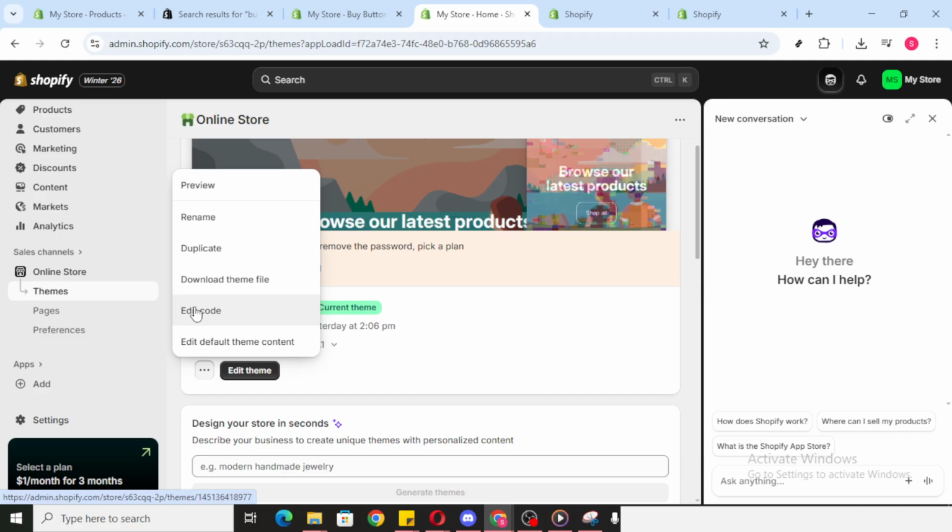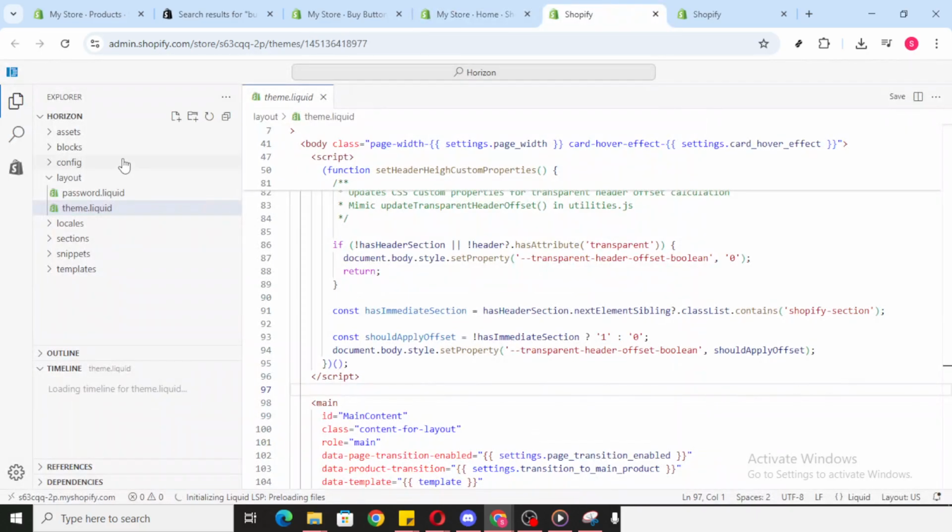In the file list on the left, look for a folder called Layout. Inside that folder, locate the file named theme.liquid. This file controls the overall structure of every page on your storefront, which makes it the best place to add site-wide tracking like a pixel. Click theme.liquid to open it in the editor.